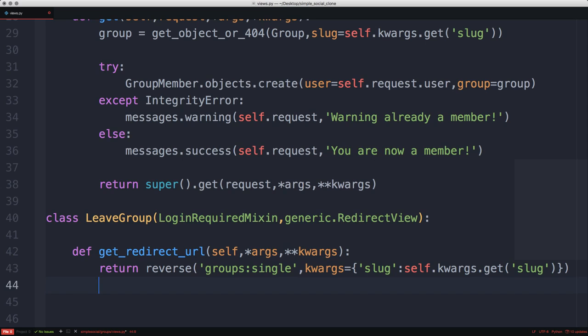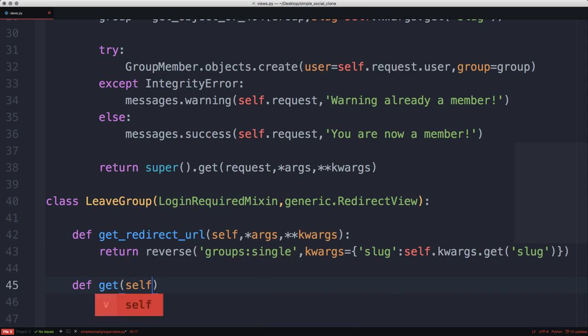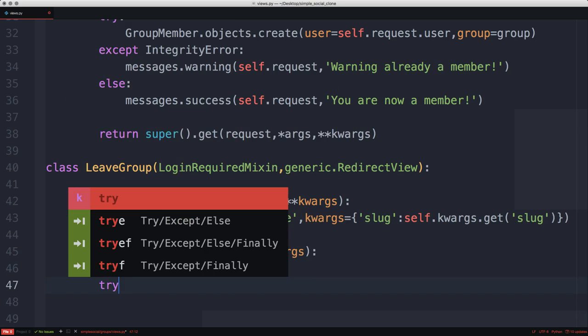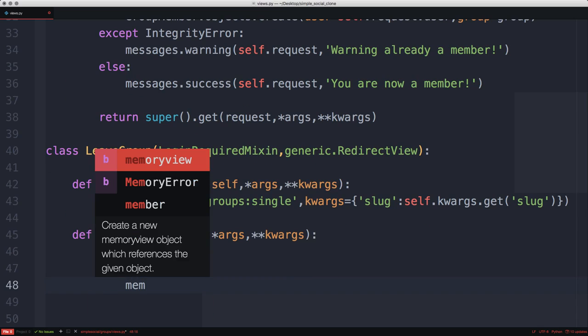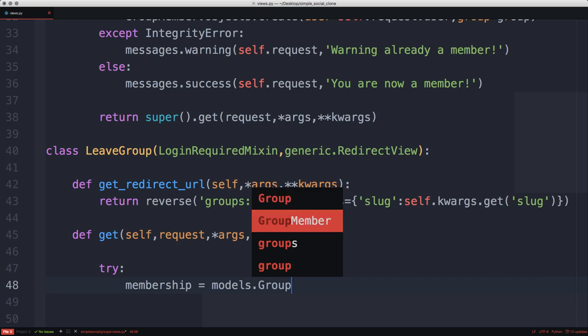And then finally, we'll have a get method, very similar to the one we just made. So get is going to be self, request, args, keyword arguments, to make sure that they can't accidentally leave a group if they're not really in it. So what we're going to do is first try. So we'll try to get an object, we'll call it membership, and set that equal to models, group member.